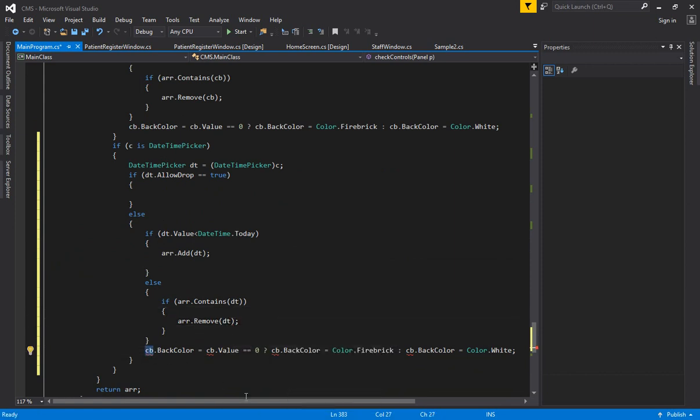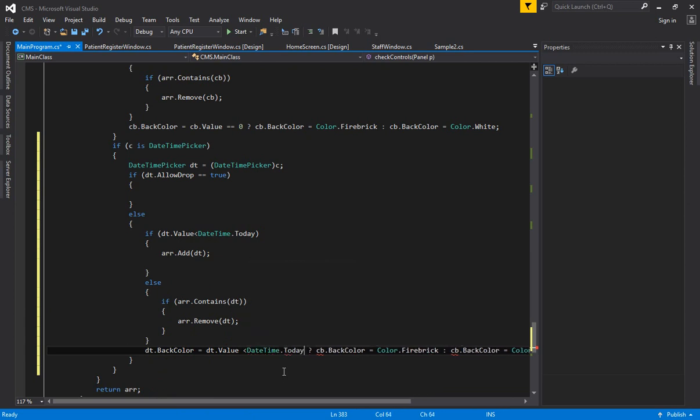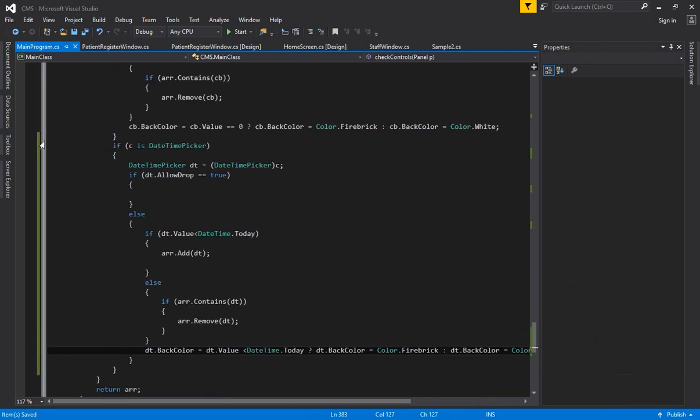And then after this you can change the color. So dt dot back color is equal to, if dt dot value is less than date time dot today, if the value of the date time picker that you have mentioned is less than today, then the color of date picker should become fire brick, else it should become white. I hope it is clear to everyone. So that was the validation for my date time picker throughout my software.